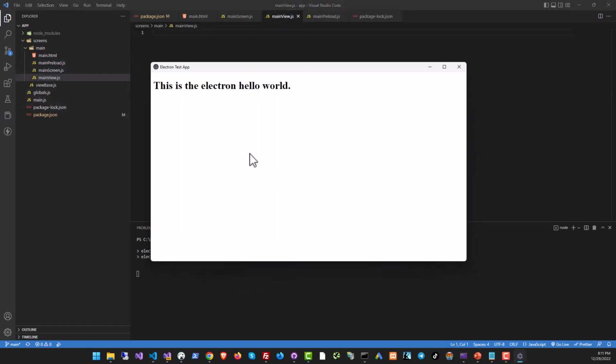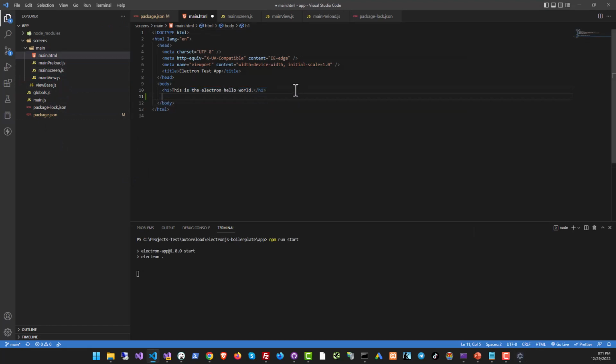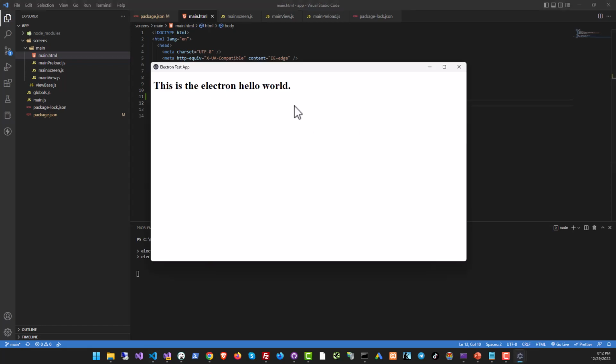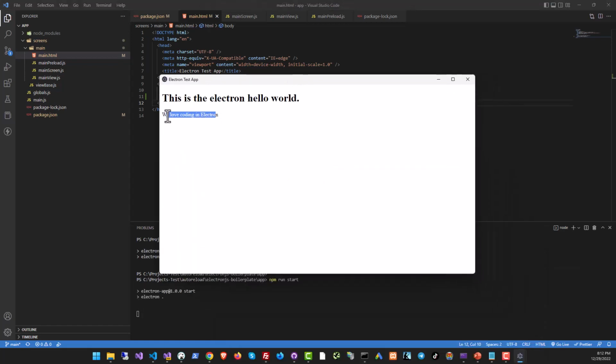Now the pain point is, if I modify anything over here, things just don't load automatically. For example, if I modify the page over here, I add a little line, something like "we love coding in Electron," I save it, but to see the change that I made, I have to close the project and then run npm run start again. It loads up with my changes, but that is a time-consuming process because you'll be changing things a lot.